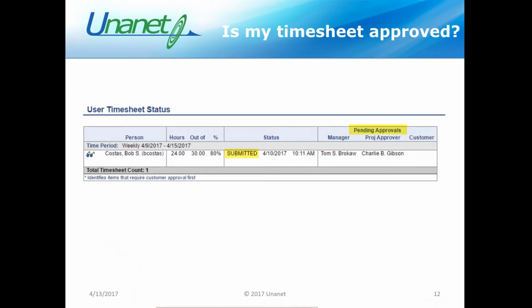Let's take a look at another timesheet status. This one is for Bob. Bob has submitted his timesheet, and so it's not yet approved, but he can see under the pending approval section who this timesheet is waiting on approval from. So he has a project level approver on a particular project he's working on, so Charlie's got to approve it, as well as his supervisor Tom needs to approve it. So it needs both of these approvals before it can become a completed or approved timesheet.